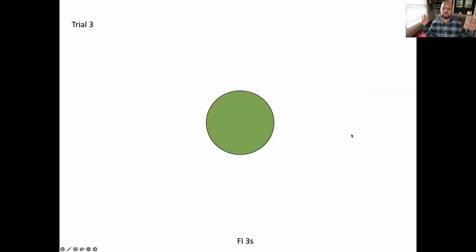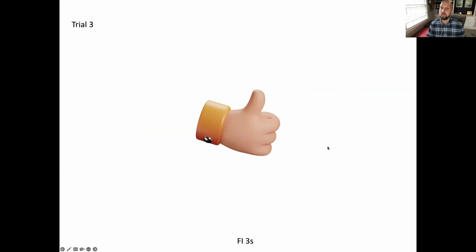Now I'm going to pause. I'm not clicking at all. I'm going to wait. And I wasn't counting. I should have been counting, but it's been about 5, 6, 7, 8 seconds. That's going to produce the reinforcer.